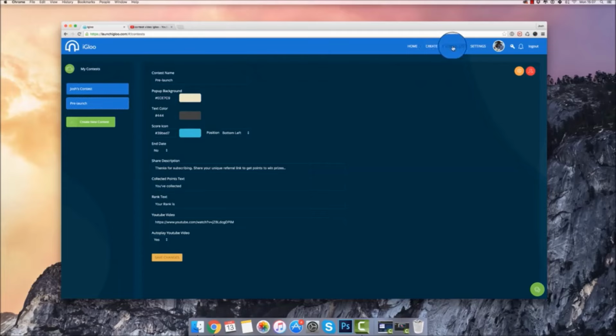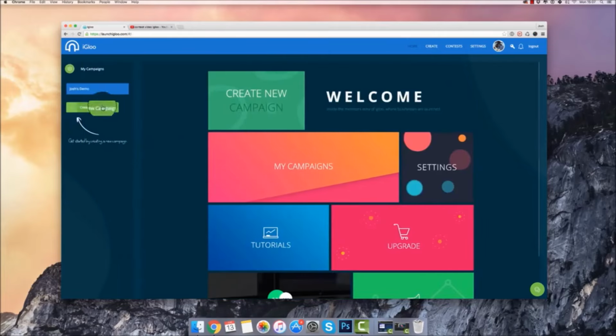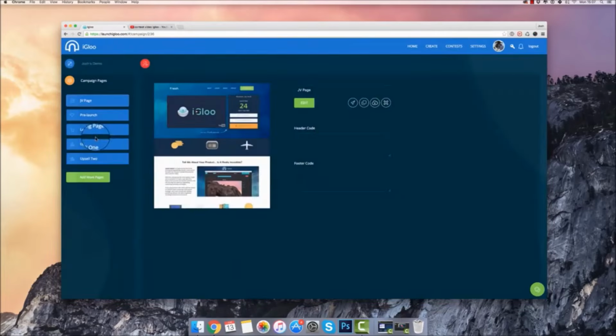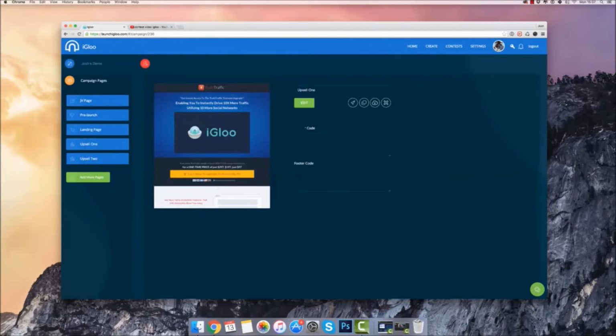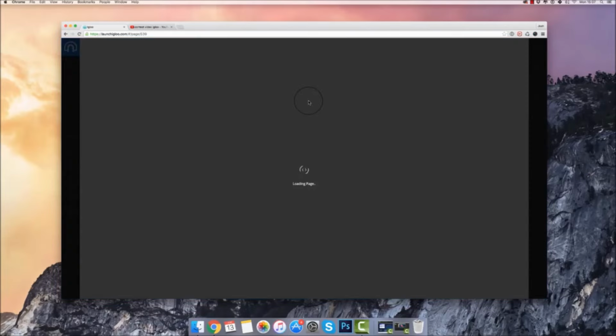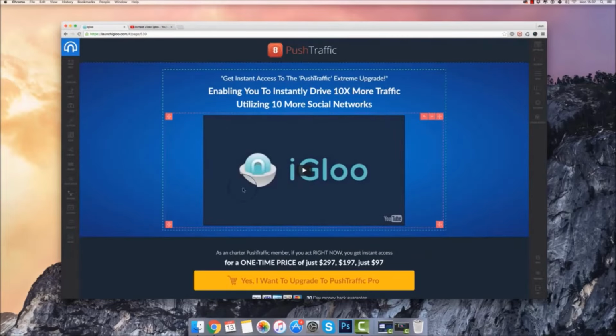Okay, cool. So let's go back over to my campaign over here and basically begin editing this upsell page. I want to show you inside the iGloo editor. Okay, great. So this is the iGloo editor and it's super simple to edit.